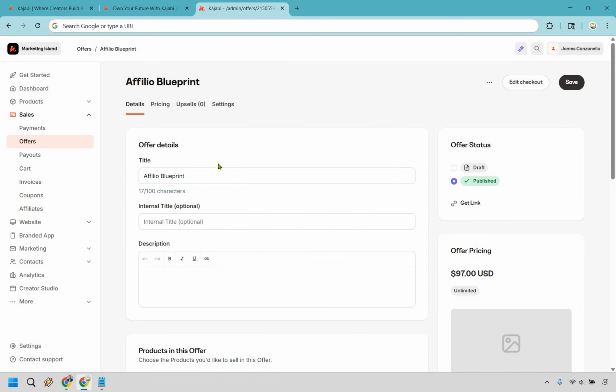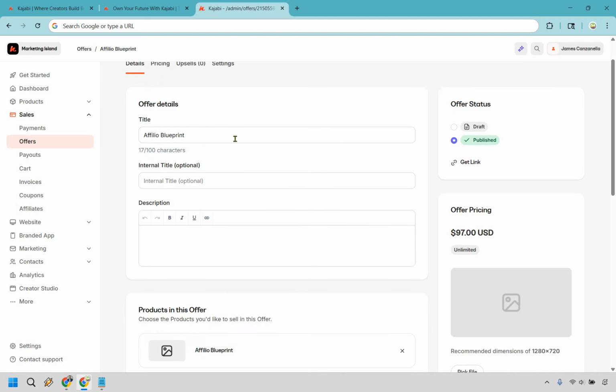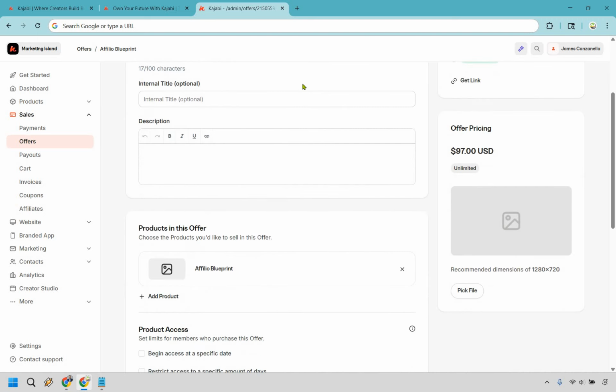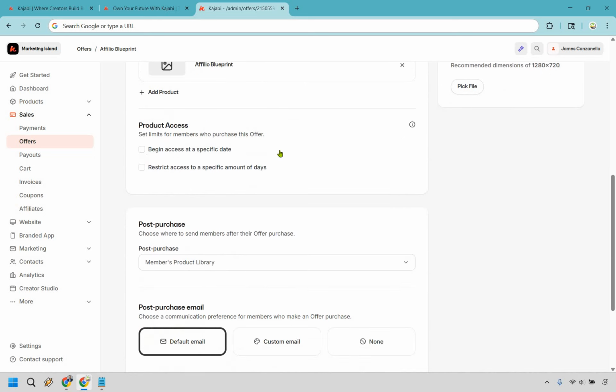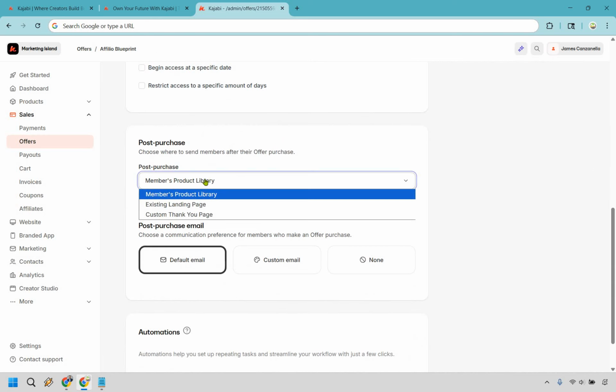It is going to be published at the time. So we have our name, we have an internal title if you want to use it. You can add a description if needed. Products in this offer is going to be the one we originally created, which is already there. You can begin access at a specific date or restrict access to a specific amount of days. That's really up to you, but I'd personally like just keeping those blank. After they make a purchase, I like going to the members product library here.